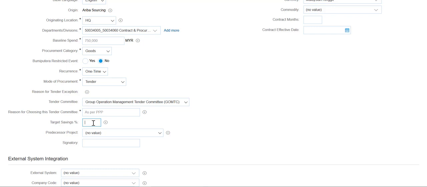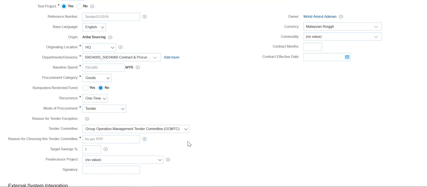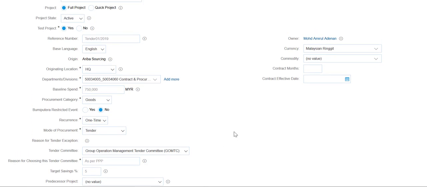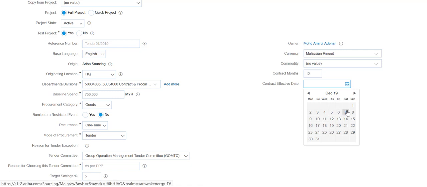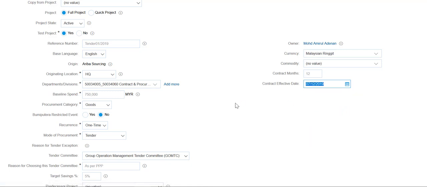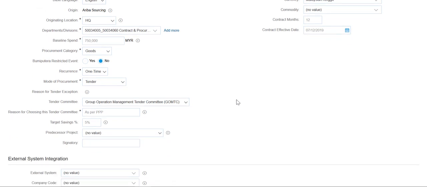Target saving is another option that you can use in Ariba. If you select 5%, then during your tender evaluation, it will show how much savings you get. Will it achieve this 5% or not? Okay, you can ignore the others. And for contract months and contract effective date, it is a draft date or an approximate date for your tender. But take note that during your contract workspace later, you will need to specify the contract effective date.